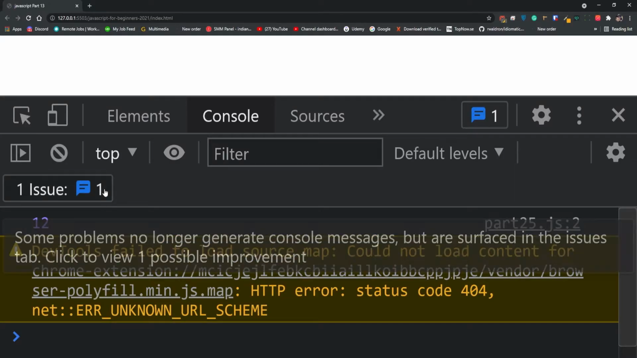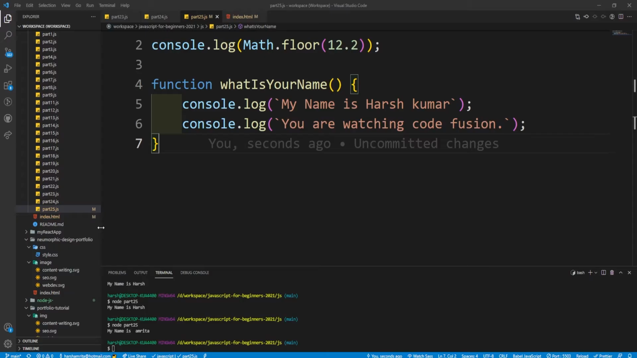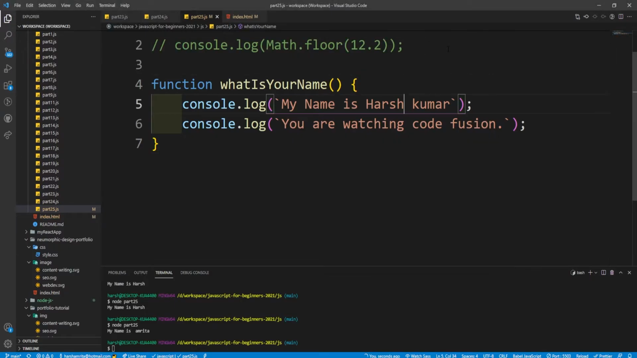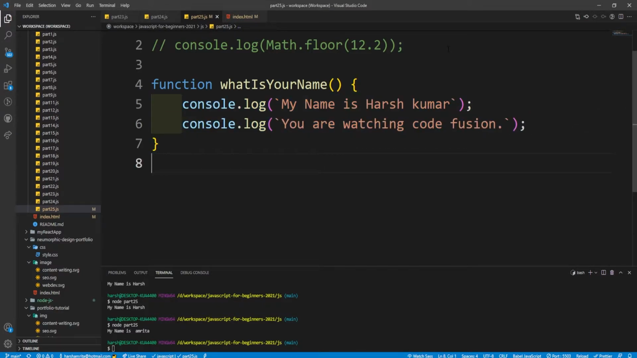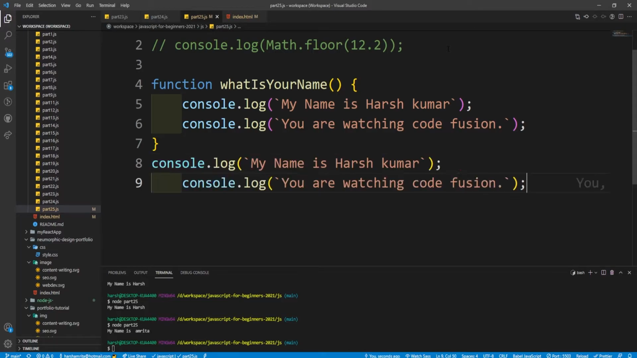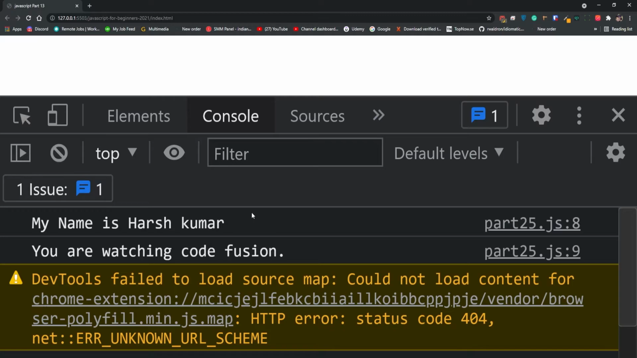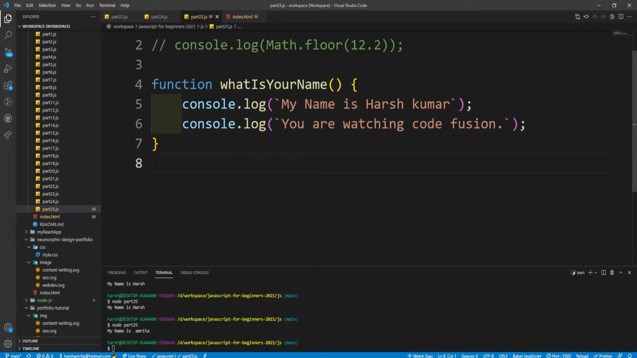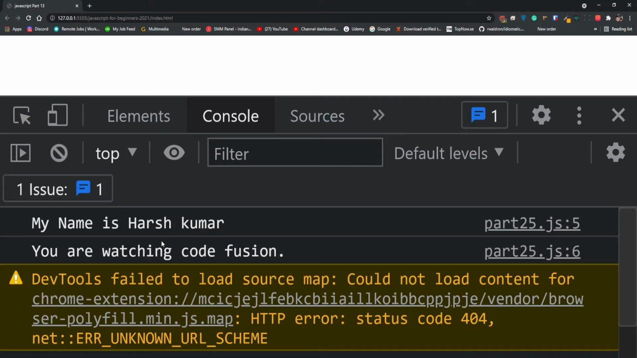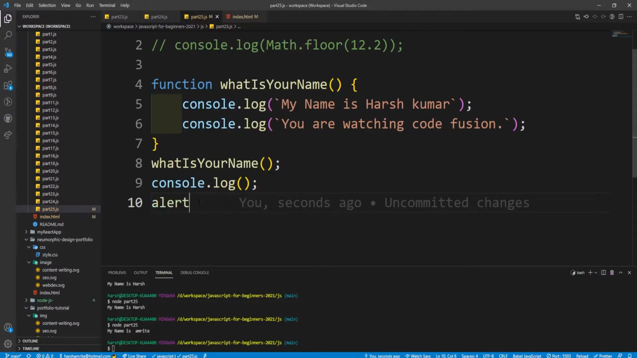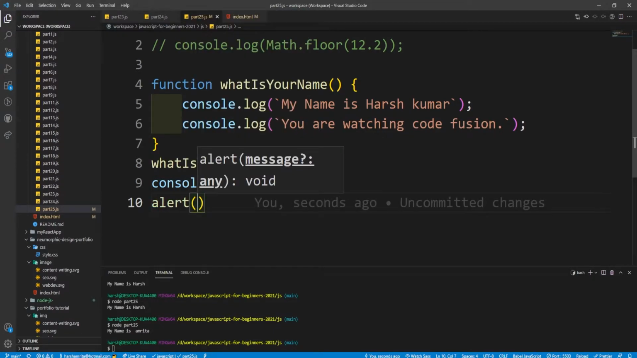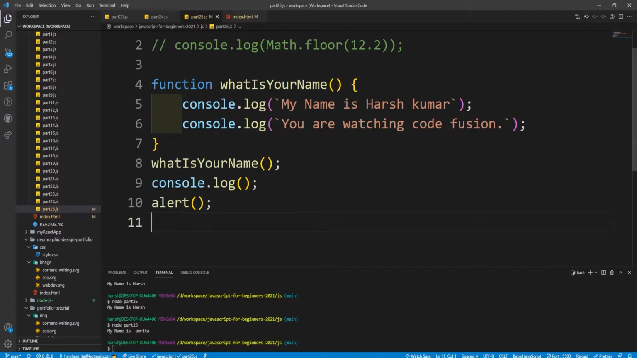You can see console.log is not executing. But why? Because it is wrapped inside this function. Let me copy them and paste outside of the function. And now let's see. The code is working fine. So how can we run the function code inside it? Just execute the function whatIsYourName. Now the JavaScript file is running perfectly. console.log is also a function and alert is also a function. JavaScript is full of predefined functions.